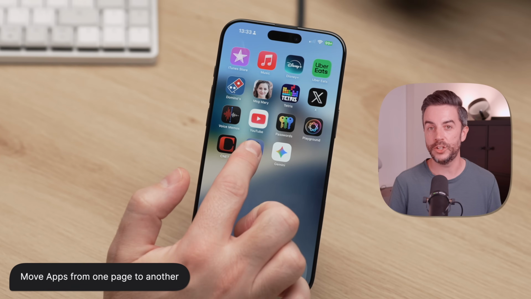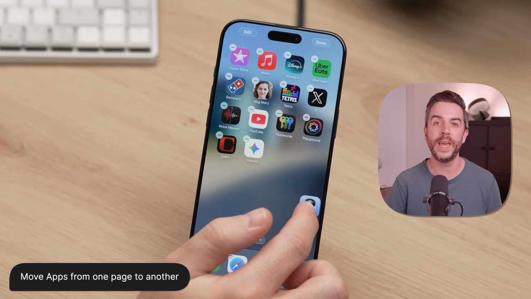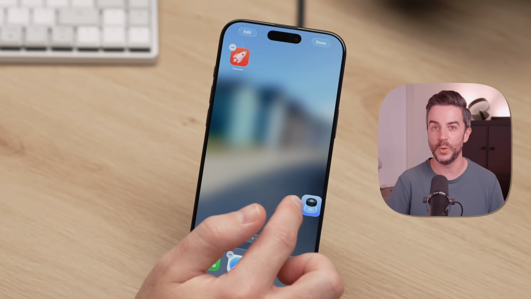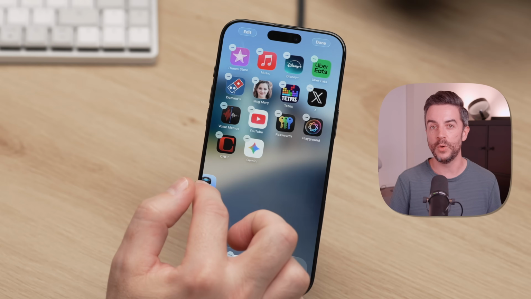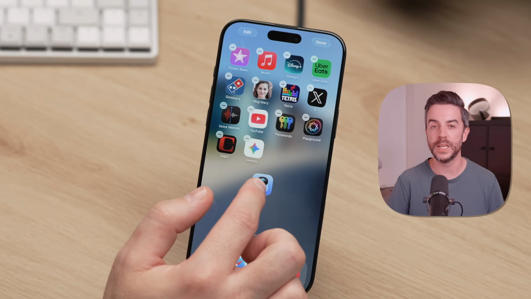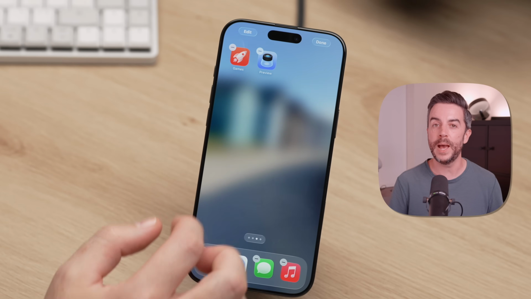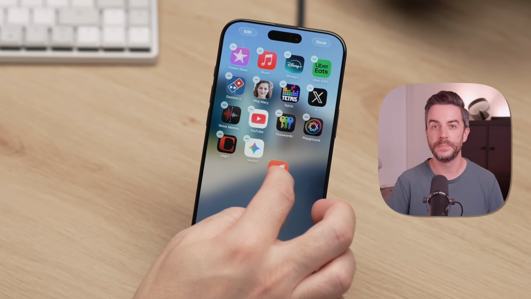There's a much quicker gesture for moving apps between home screen pages than the one that most people use. Keep one finger pressed on the app that you want to move, then use another thumb or finger to swipe through the pages in the background. You can move between them much more accurately and then drop the app exactly where you want it.